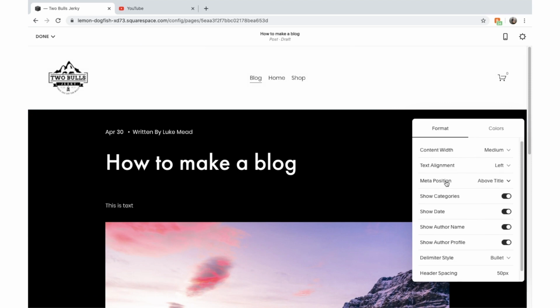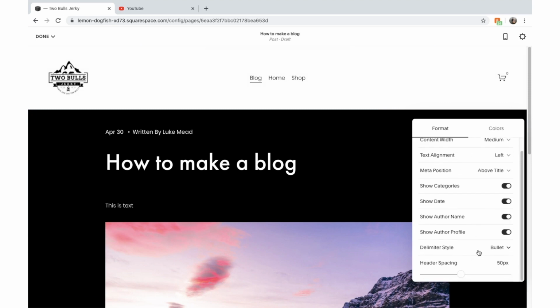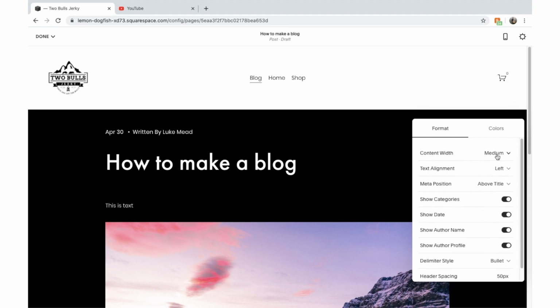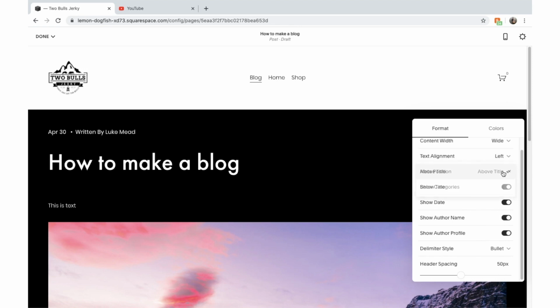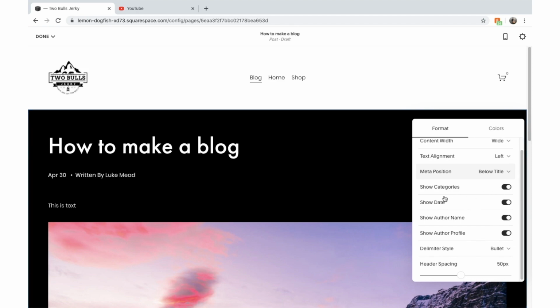We can also edit it over here and we can adjust a few things. So say for example we wanted to make the content wider, we can make it wider by doing this. I prefer it wider. Text alignment can stay left. The meta position refers to who it's written by and the date. I like it below the title. The category is referring to if there is a category assigned to it, and the date is obviously the date. I recommend keeping the date and the author, and the profile of the author just refers to a link to where you can review the author.